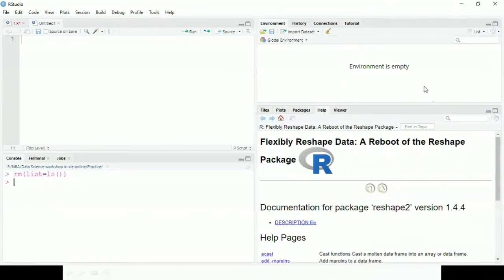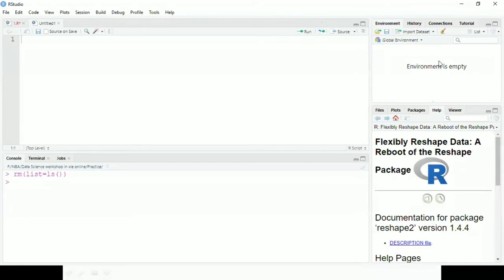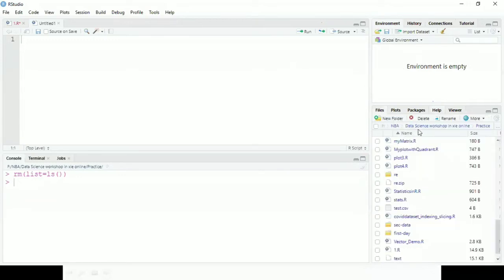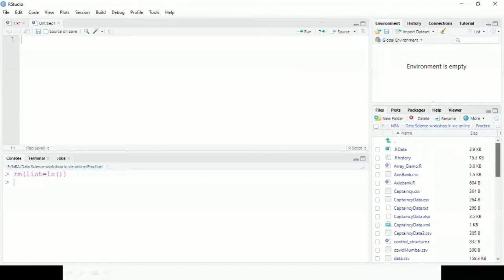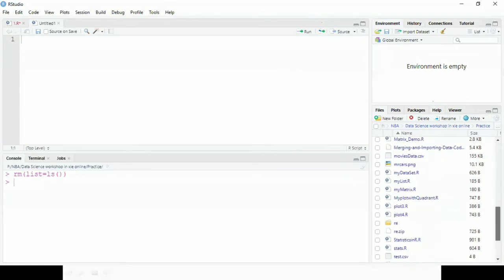This is the environment window. Whichever variables we create, you'll see over here. Whatever we do, the temporary variables and everything will get stored in this environment over here. And this is the files section, where you'll have your files and folders.